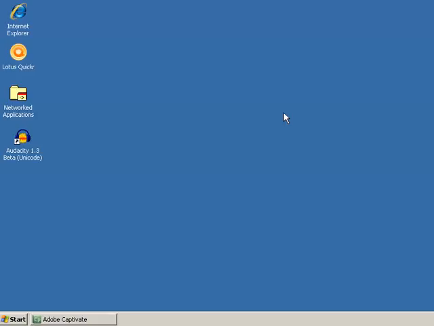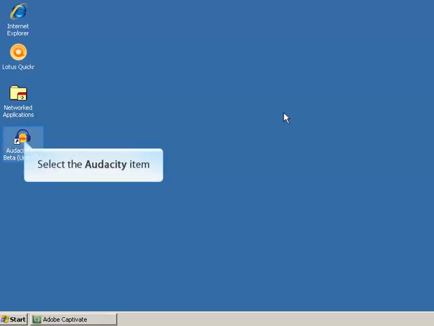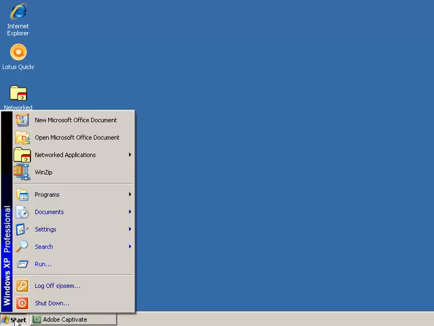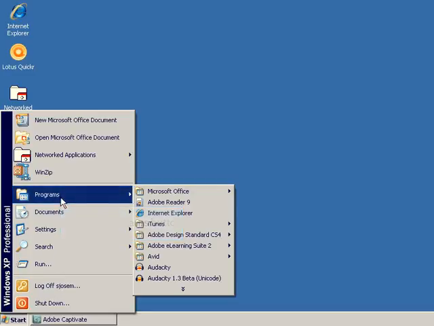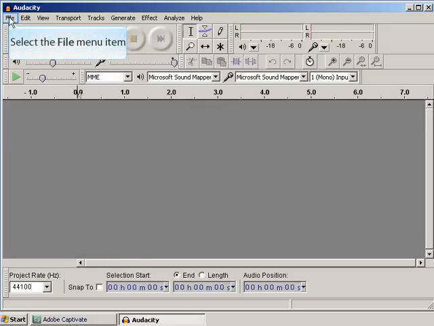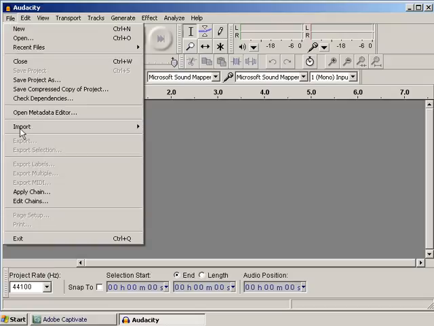So let's get started. First, let's open the Audacity application by either double-clicking the shortcut on the desktop or selecting the Start menu, Programs, Audacity. We're going to open our audio file, but depending on the application you are using or even the version you are using, this might be done in a variety of ways, such as File Open Audio, File Import Audio, or Project Import Audio, or some other way. I'm going to select File Import Audio.